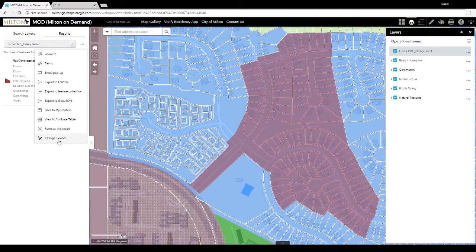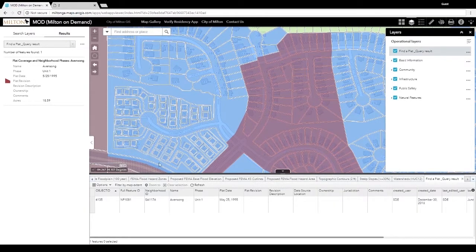Perhaps I'd like to look at this in the attribute table. It shows up at the bottom of the screen, and is filtered to show just my result. The attribute table contains all of the layers in the map, so I can easily click on any of these tabs to get more information.